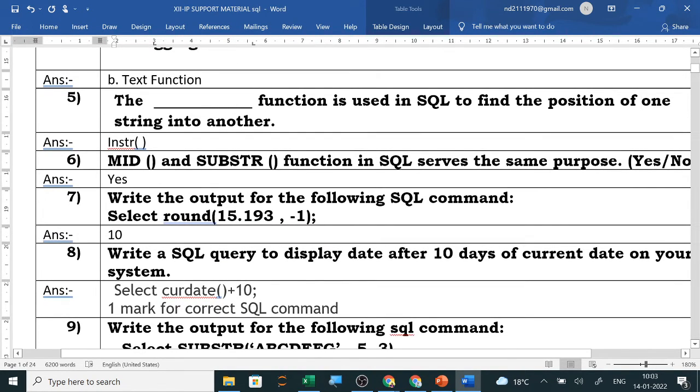Write the output for the following SQL command. Now when you are rounding, if it is plus, then the digits on the right hand side are kept. If it is minus, then the left hand side. -1 means you will make the last digit 0 and it should be 2. So here the answer given is wrong. It should be 2. You can check this question, because round will check the digit, and if it is 5 to 9, then it will increase by 1. So we are checking it.